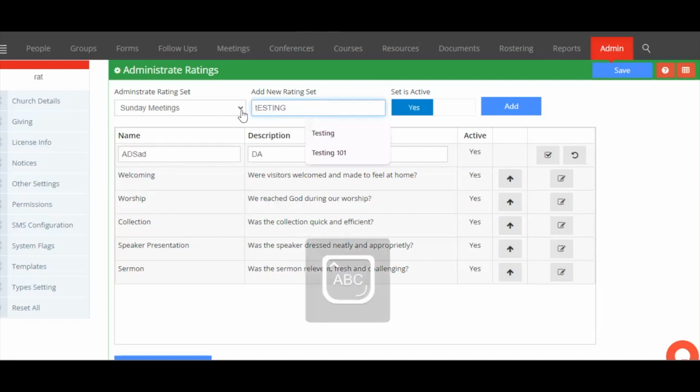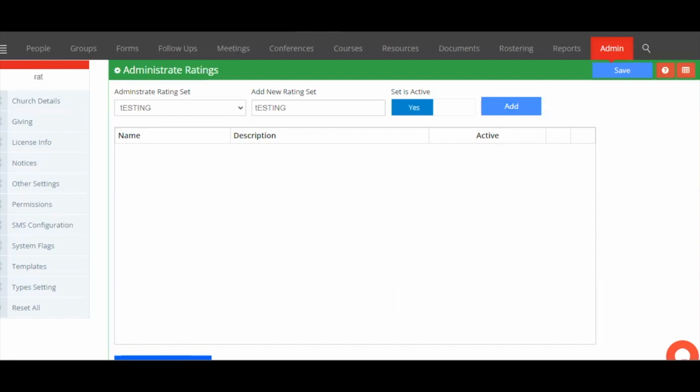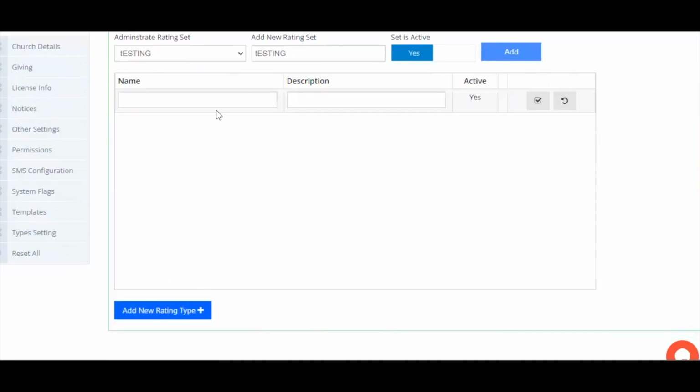Then you can just add it in there, and then you just add, and then you will create a new questionnaire in terms of the new one, which will be blank. So this is what it would look like, and then you can add the different rating questions in there as you see fit, and then you can just save the information as you need it.